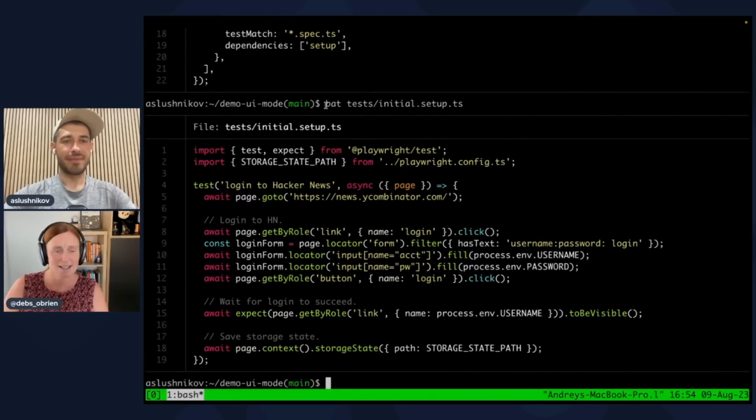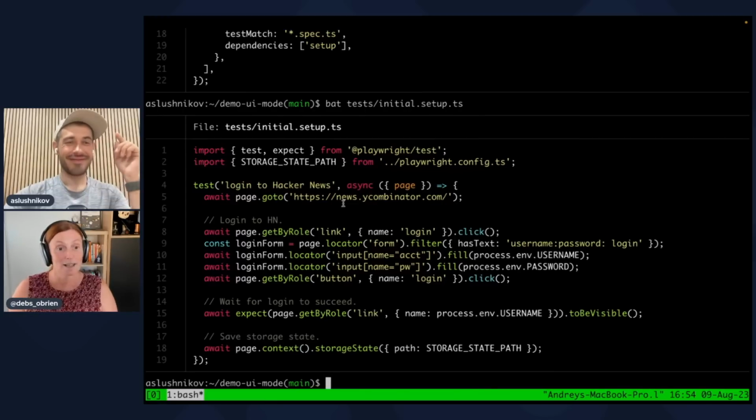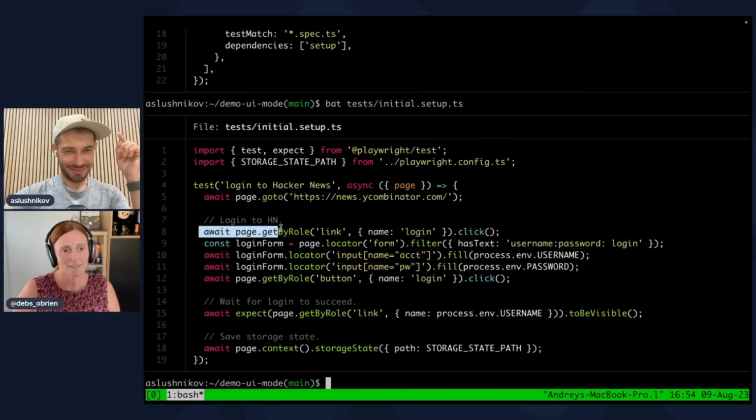Our first test here is the setup. We're importing our storage state path from our Playwright config that we just saw. And then in our test, we're going to log into Hacker News. We first go to the URL, and then we await page.getByRole. We're getting a link called login. We're going to click on that.